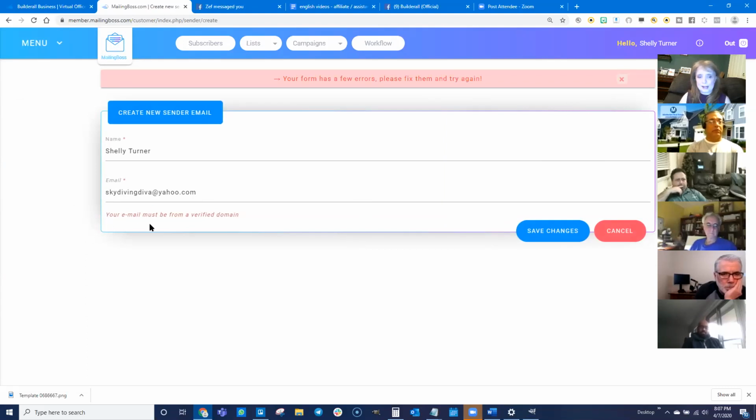And there's the answer right there. I thought I'd seen that before, but I just wanted to make sure that the email has to come from a verified domain. So you have to actually point a domain towards Builderall or verify your host records to have it verified in Mailing Boss. And then you can connect your email.